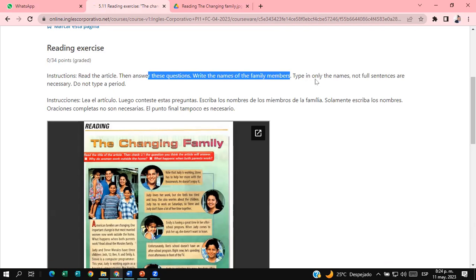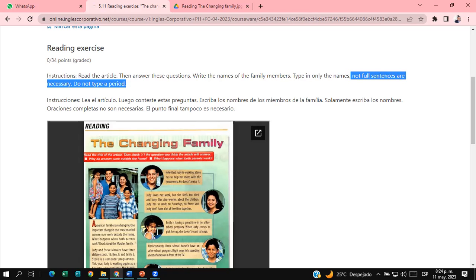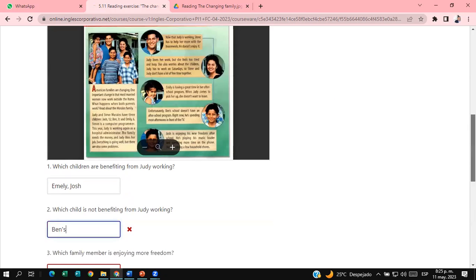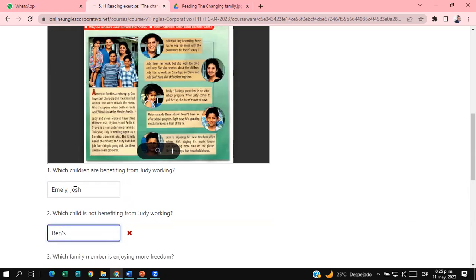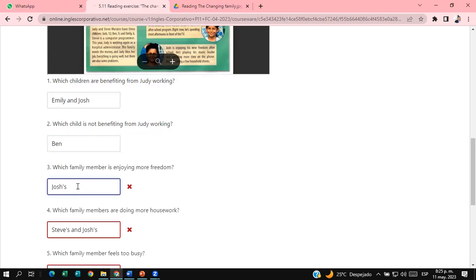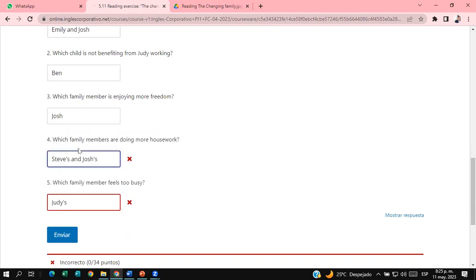Teacher, a mí, bueno, yo en la plataforma lo hice exactamente igual, pero sin el apóstrofe y la S. Ah, okay. How about Emily and Josh? Sí, pero este está mal escrito, Emily. Tiene que cambiar la E por I. Emily. I. E for I. And Josh. And Ben. You can erase it. Exactly. Steve and Josh. Okay. And Judy.